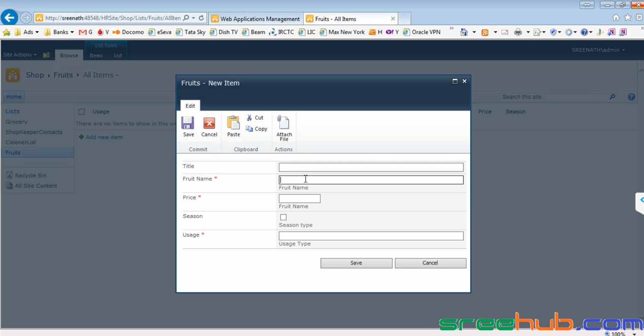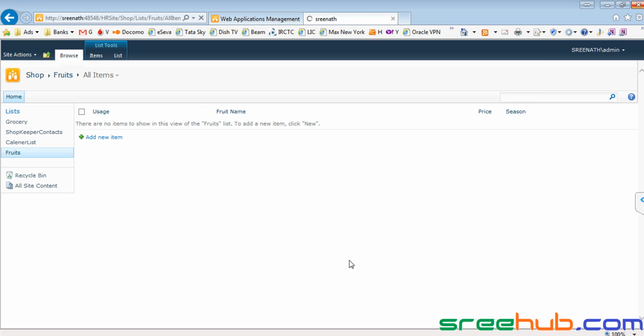Now let me give the fruit here. Let us take something called grapes first, right? Let me take a price as some $1.5, and let me set the season type. Can you see here, this is season type. We have made it yes or no, right? So that's why we got something called checkbox. This is yes, this is no, right? Let us say grapes are season type, and usage, let us take it as some house usage. I'm just taking an example here, right? Save it up. Now you can see it's a house usage, grapes, and the price is something, and season yes.